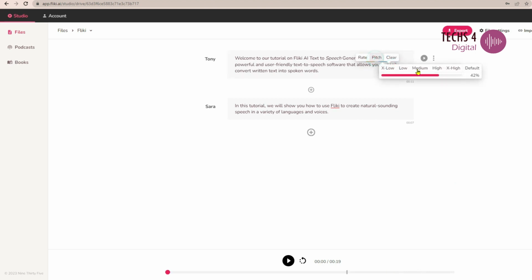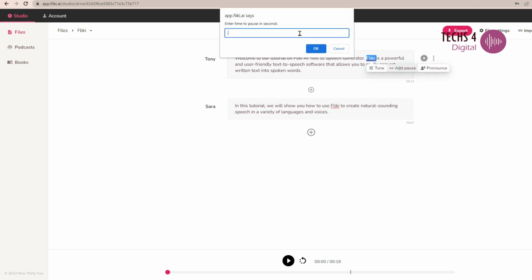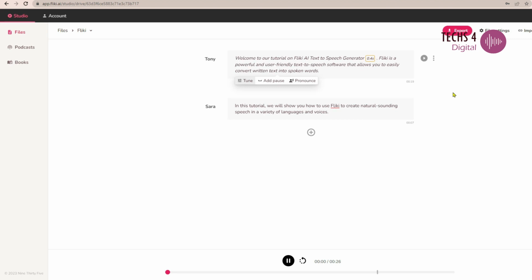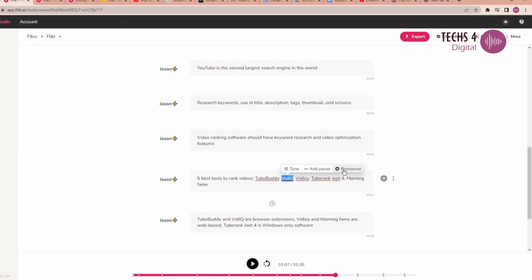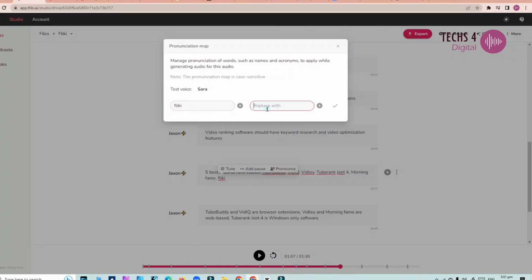Tune the audio by changing the speech rate, pitch. You can also add pauses in between text by highlighting the text that needs to be edited, which brings up a floating menu. Click on Add Pause and enter the value in seconds. Make changes in pitch and rate by clicking on the Tune option. Check for correct pronunciation of words by highlighting the text and selecting the Pronounce option. To change the pronunciation of certain words, mostly names and abbreviations, use the pronunciation map. Enter the text that needs to be replaced in the entire script and add the text that needs to be used as a replacement.